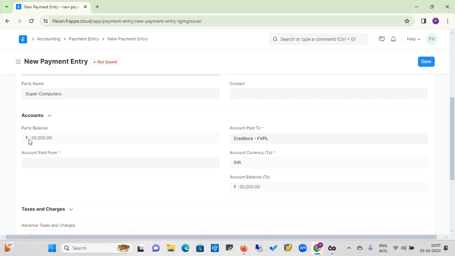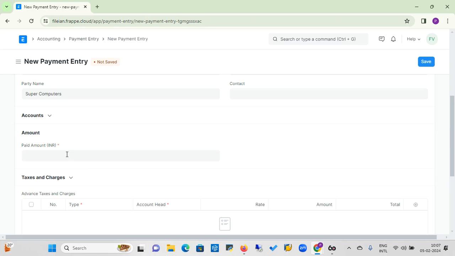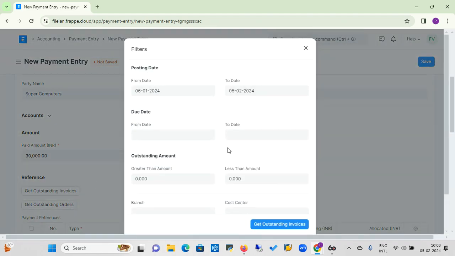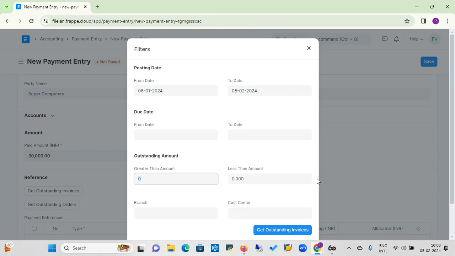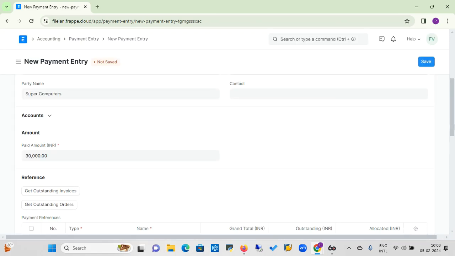Here if you see, the balance is minus 30,000, paid amount from the ICICI bank, 30,000 rupees. Now I'm clicking on get outstanding invoices, and I'm not entering anything. I'm keeping from date to date, and now I'm clicking on get outstanding invoice list.